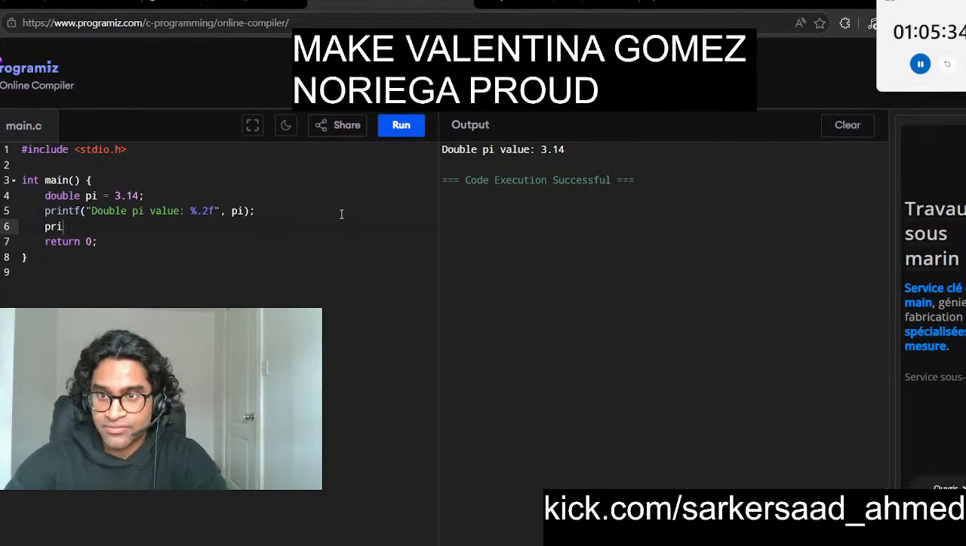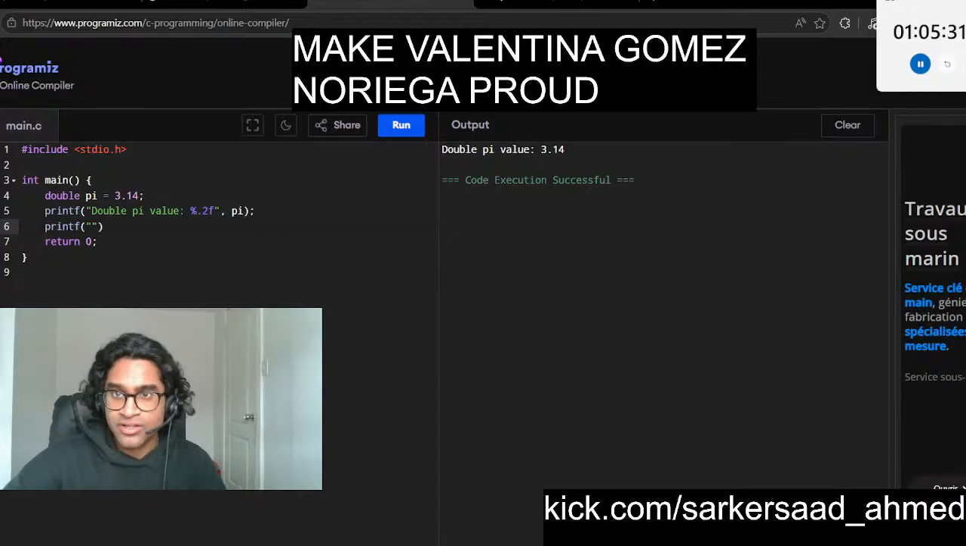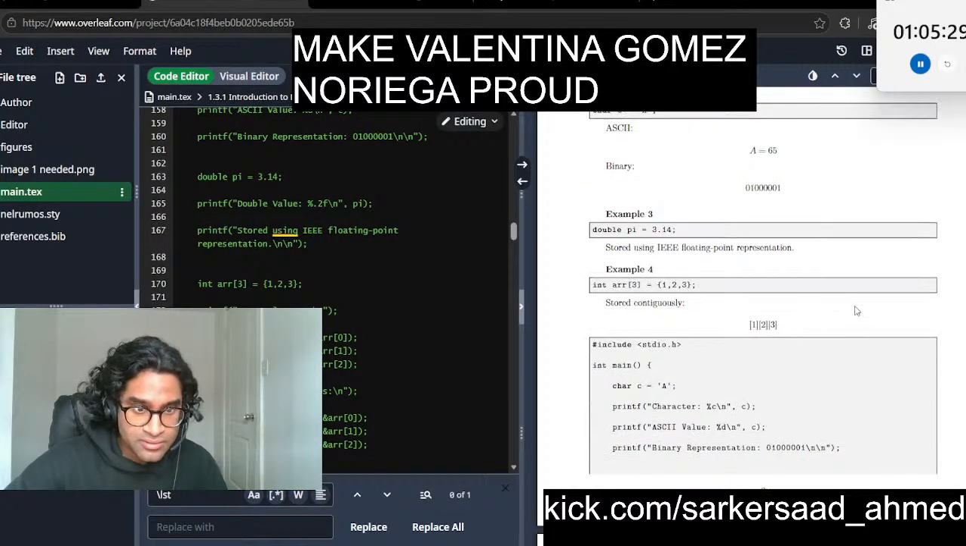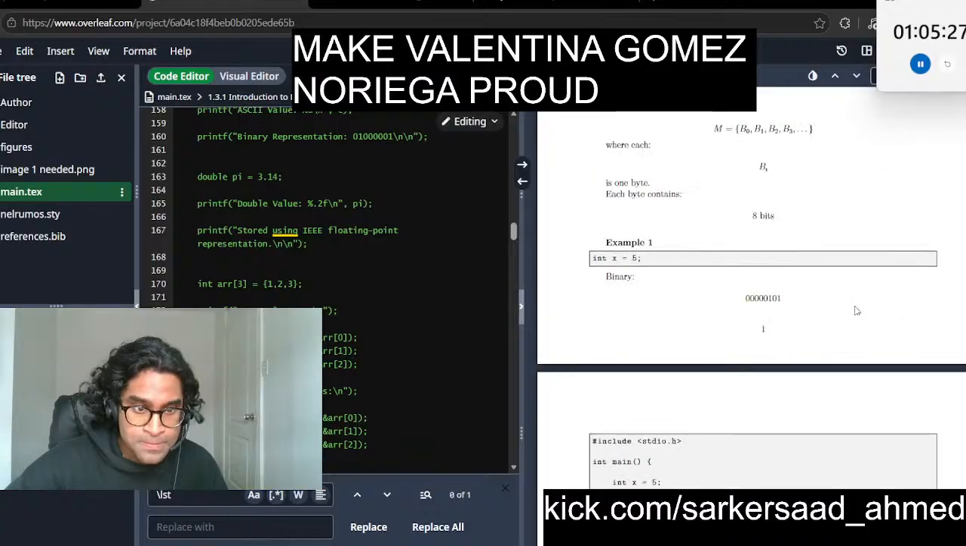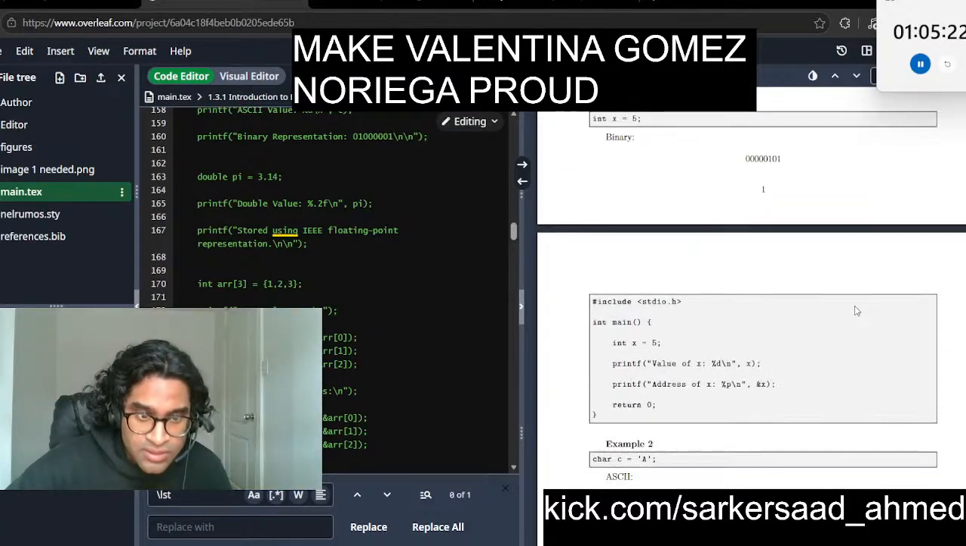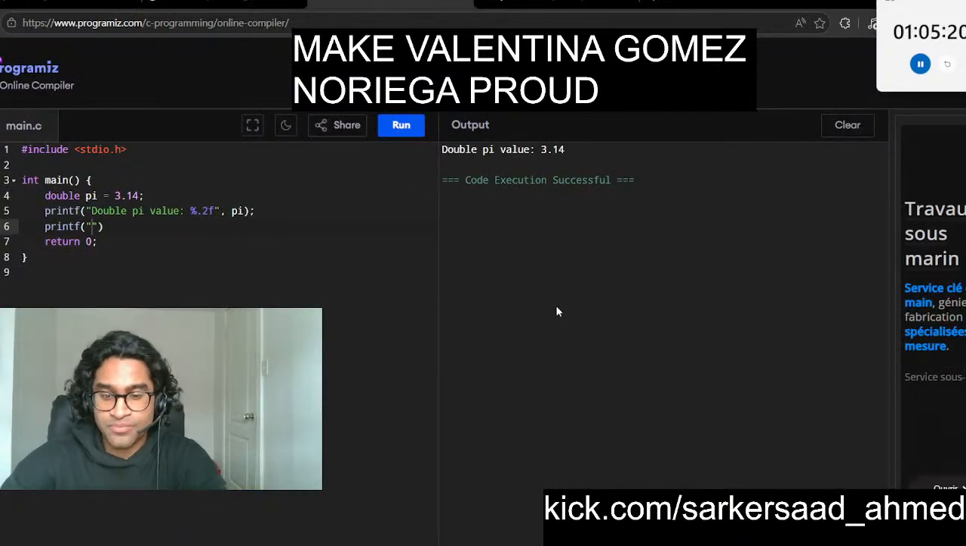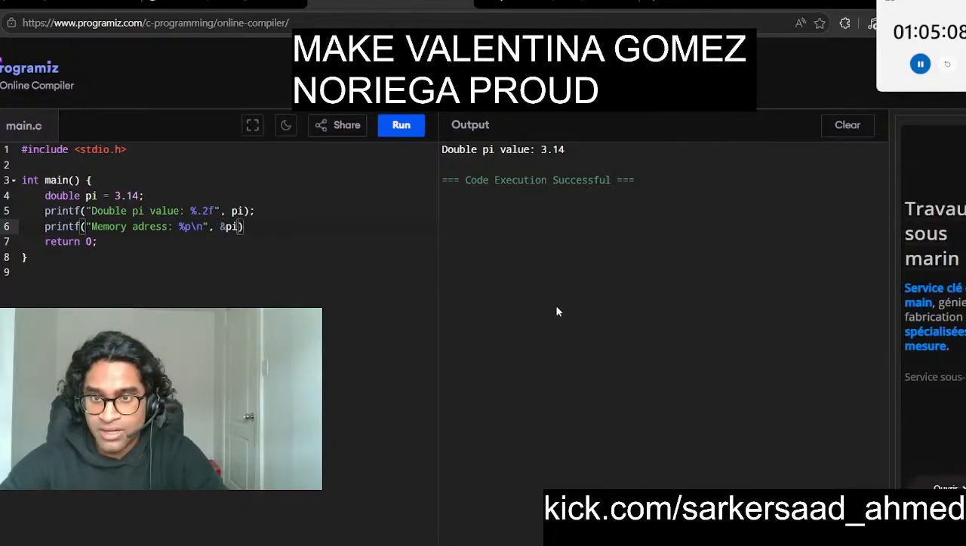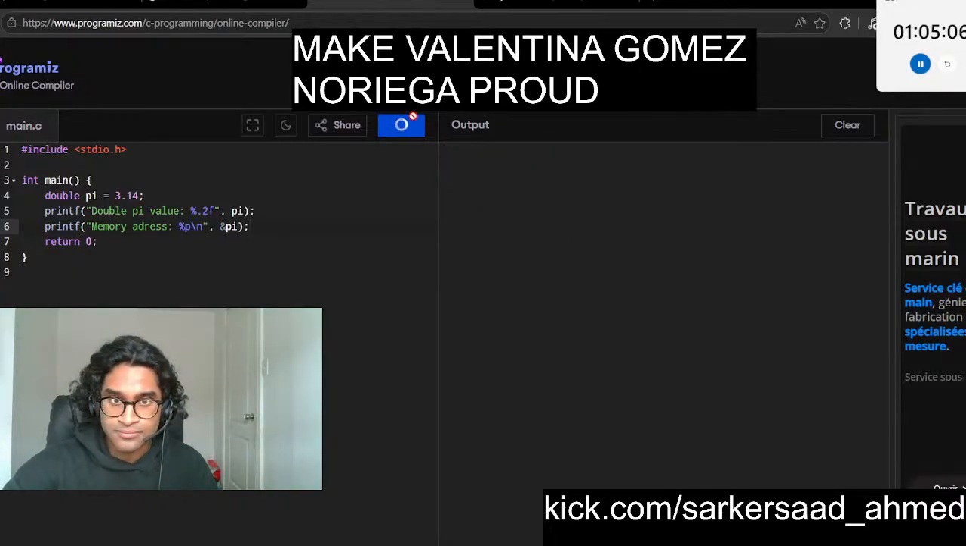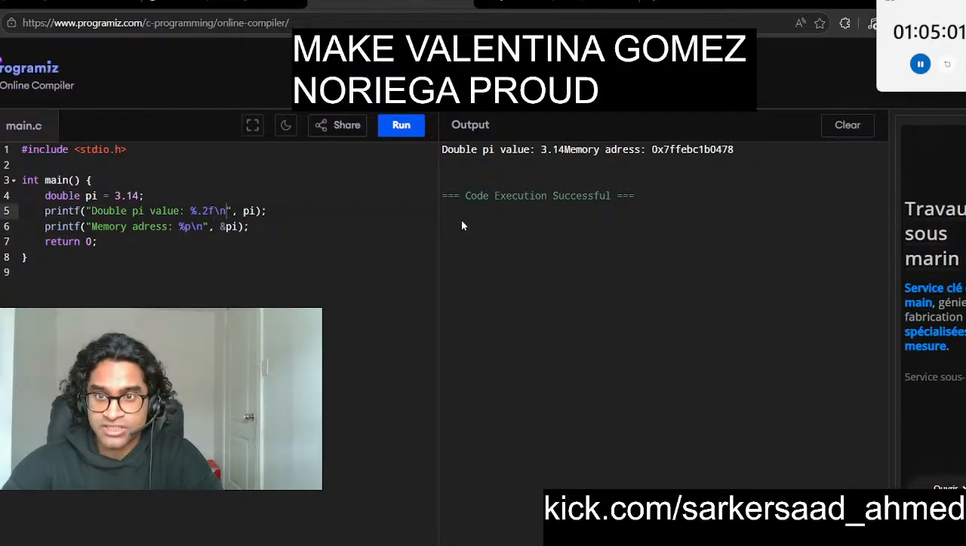Let's say printf. How do you write the memory address again? Percentage %p slash n. So memory address percentage %p slash n and pi. Oh, I forgot to put slash n.